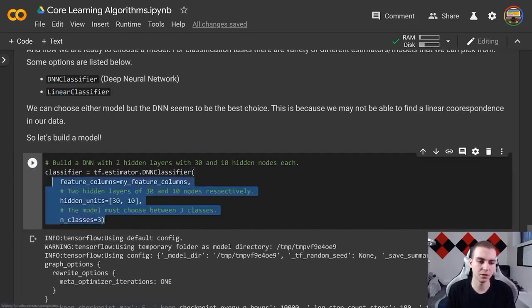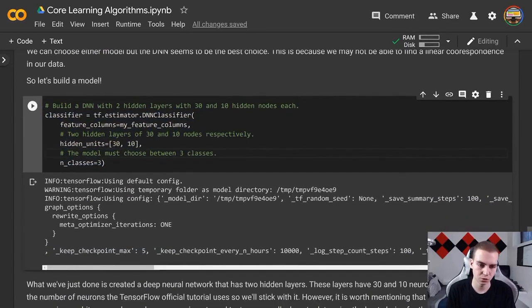Okay, so what we need to do is build a deep neural network with two hidden layers with 30 nodes and 10 hidden nodes each. I'm going to draw out the architecture of this neural network in just 1 second, but I want to show you what we've done here. We said classifier equals tf.estimator. This estimator module just stores a bunch of pre-made models from TensorFlow.